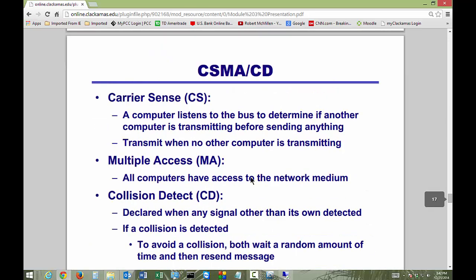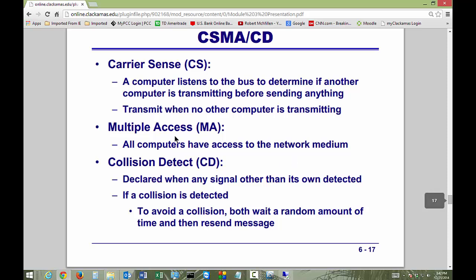So CSMA/CD, let's break that down. The carrier sense, the CS part, is a computer listens to the bus to determine if another computer is transmitting. It transmits when no other computer is transmitting as far as it knows. Multiple access: all computers have access to the network. Collision detect, declared when any signal other than its own is detected.